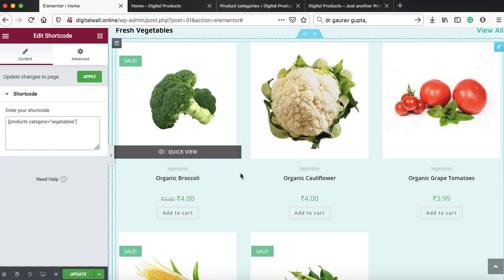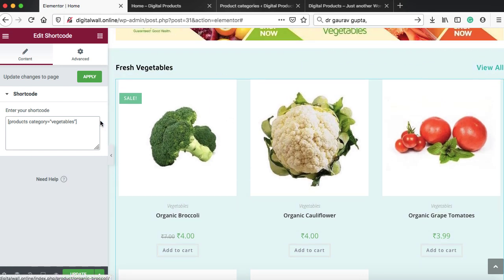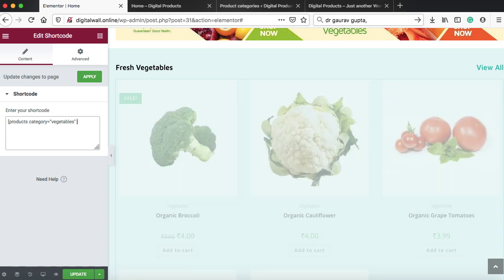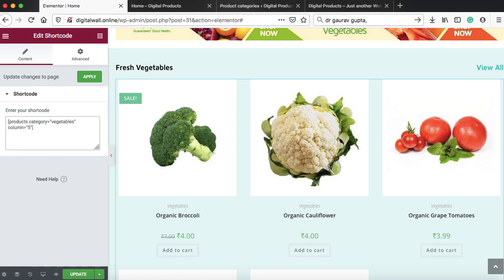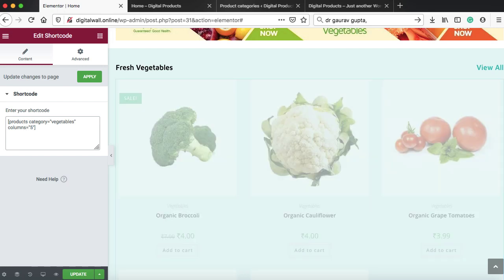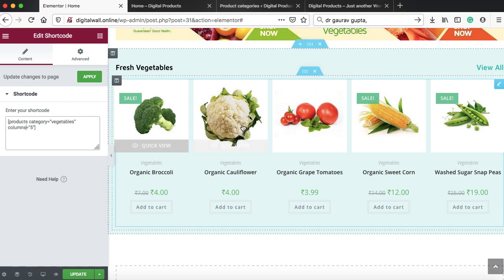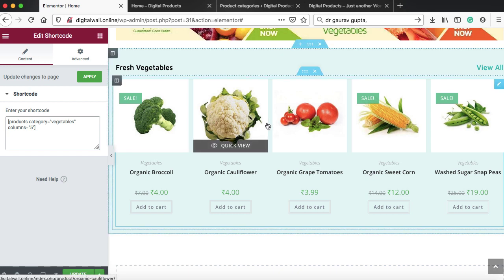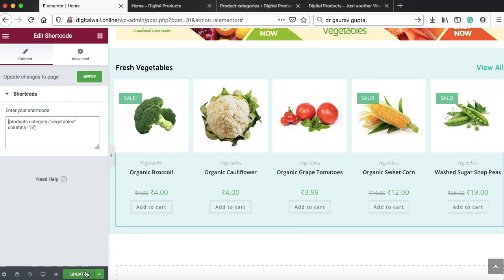Now let's arrange all these products in a single row. So again, after this double quotes, put a space and then type here columns equals to, then double quote, and inside it we can enter 5. That means 5 columns will be there. I think I have missed to add the S. Okay, now this is fine. So this is how we can display a specific product category's products anywhere on your web page. Now we can update this page and then refresh the home page.